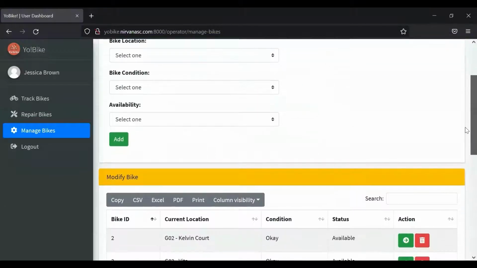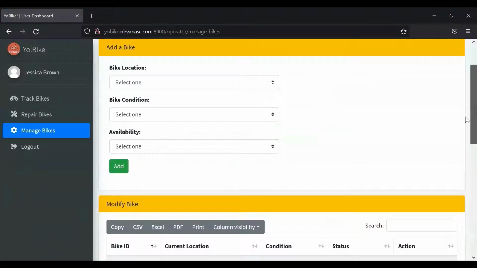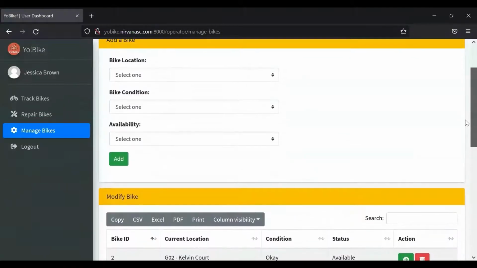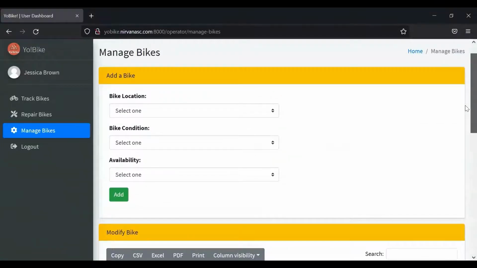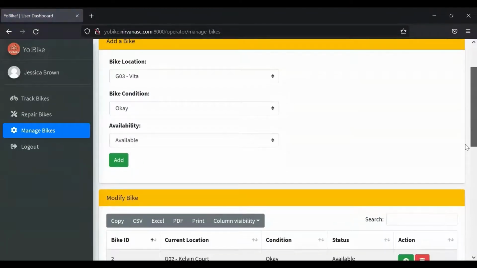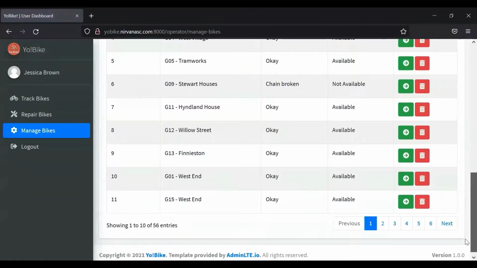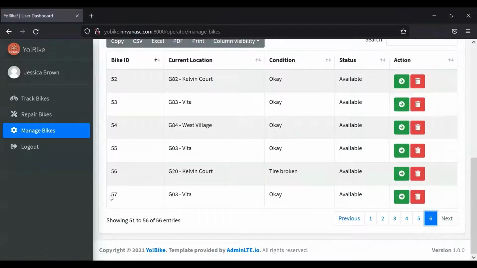There are 3 functions. We can either add a bike to a given location, we'll add a condition and the availability of the bike. Now this bike has been added to our list of bikes. We have further 2 options to move the bikes to a different location or to remove a bike if the bike has been outdated.